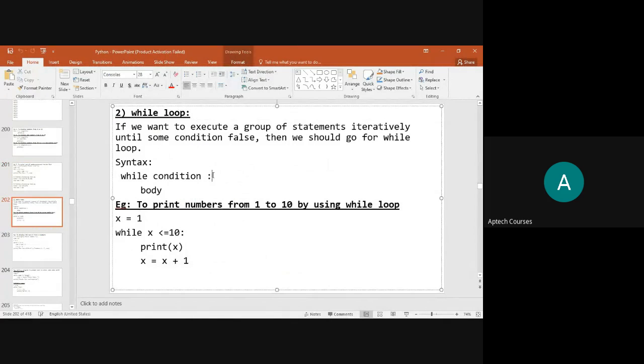Now we'll come to the while loop. In the case of a while loop, till the condition becomes false, it is going to keep on iterating. If we want to execute a group of statements iteratively until some condition becomes false, then we can go for the while loop.